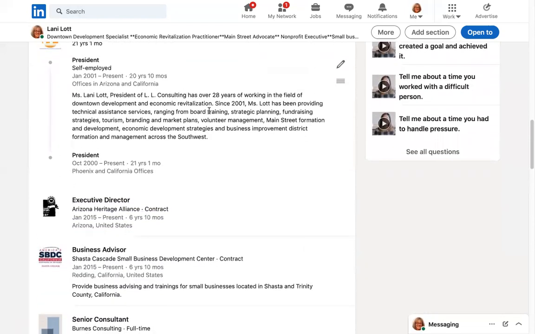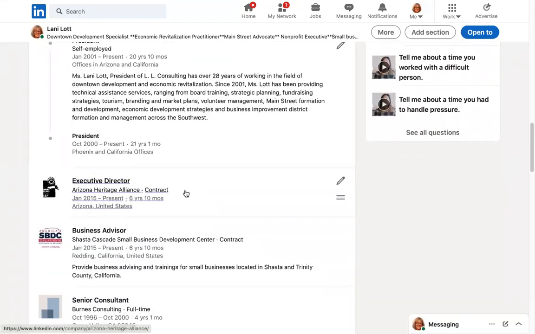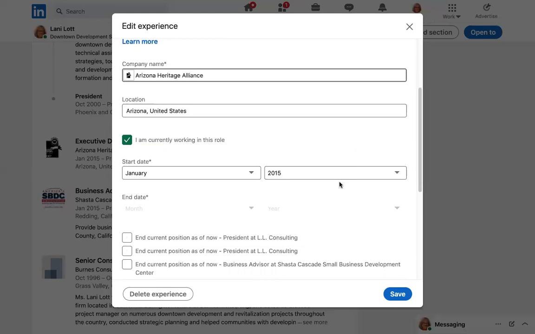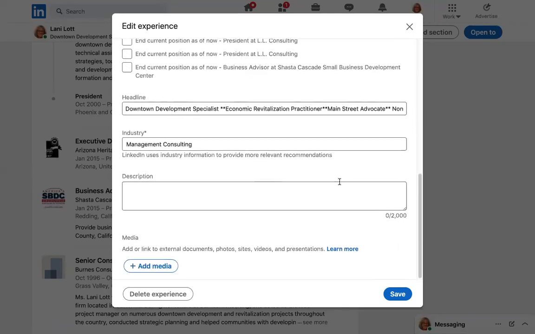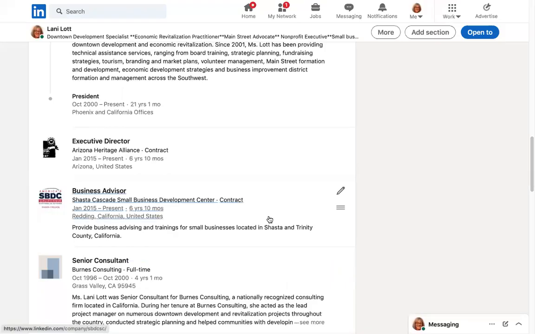So in addition to my firm, I'm also the executive director for the Arizona Downtown Alliance. So I just added that. I need to add a description about that. I haven't done that yet. And then I'm also currently a business advisor for Shasta Cascade. And I could add all my other SBDCs. I work for 5 of them, but I haven't had time. I've been too busy working and doing these fabulous webinars. So I haven't had the opportunity yet to add more of my experience.